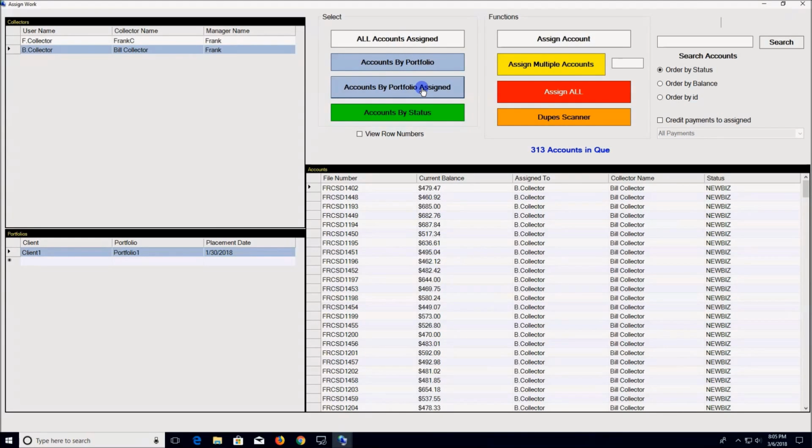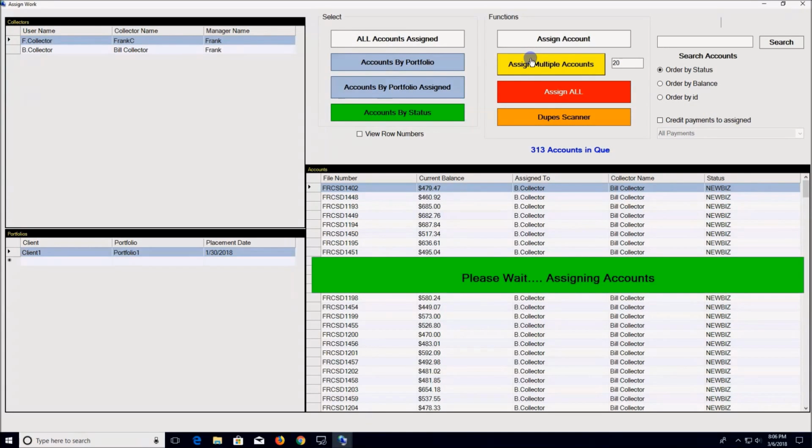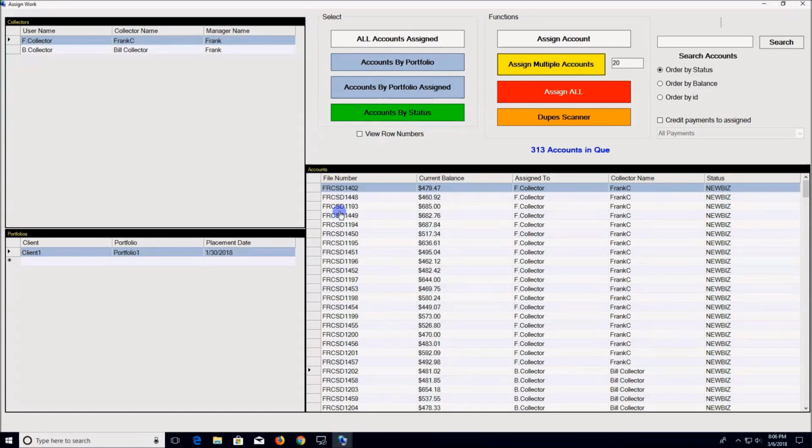Okay, so let's say I want to assign 25 accounts from B collector to F collector. How would I do that? Well, from wherever you select here on down, you can go over here to where it says assign multiple accounts, and if I put in, say, 20 for the number of accounts I want to assign, and I want to assign them to F collector, and then I click on the assign multiple accounts button, watch what happens. It's going to count down 20 accounts and it's going to assign them.